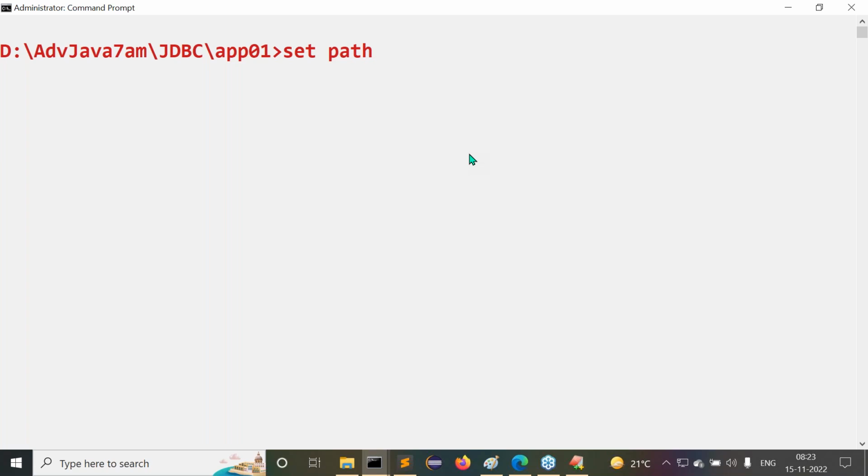What do we have to set now, path or classpath? Classpath is for making .class files available. Only path is for making Java commands available. Alright, sir. Set path equal to what path, sir?